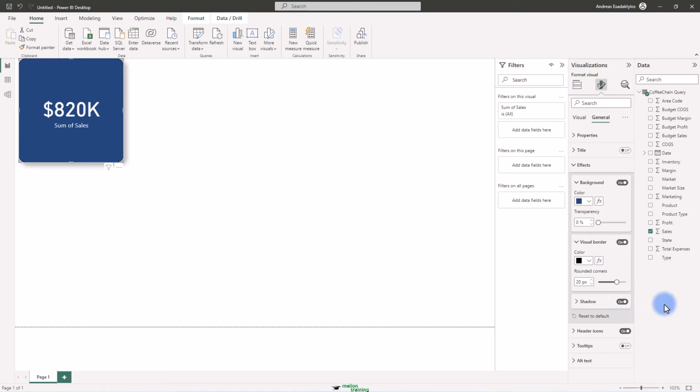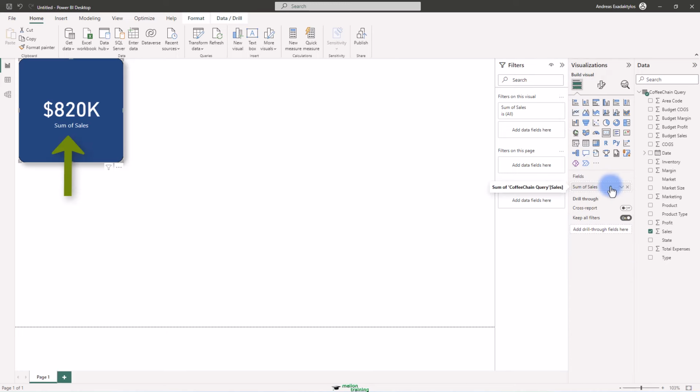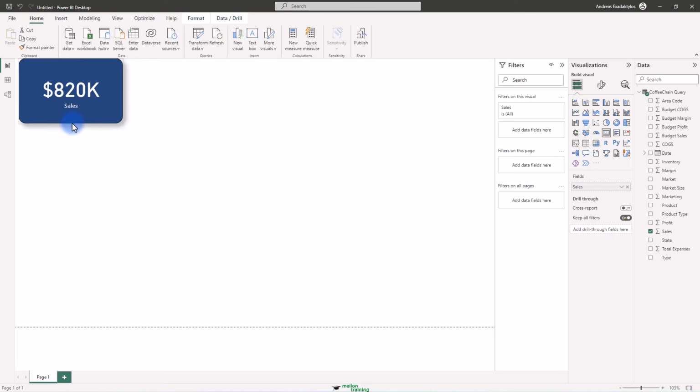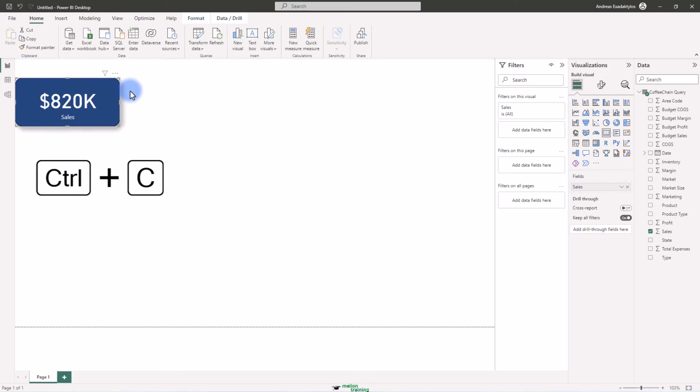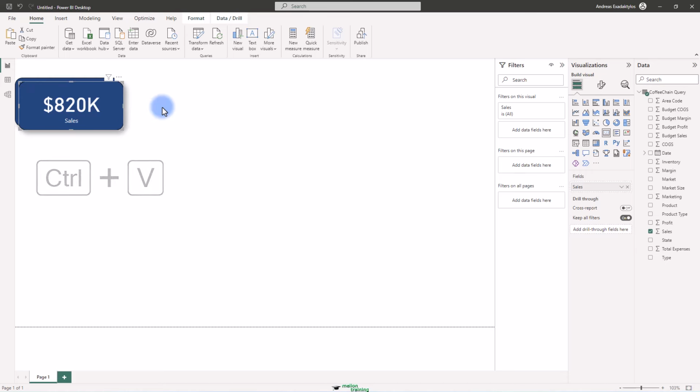And finally, I want to change the text of the title of this card from Sum of Sales to Sales. I can do it from this little down arrow and then rename this to Sales, okay? So once you're happy with the appearance of these tiles and you can do what you want, well then you can press Ctrl plus C to copy that card and Ctrl plus V to paste it. So this way you don't have to do the formatting multiple times. You just do it once and you can use it.